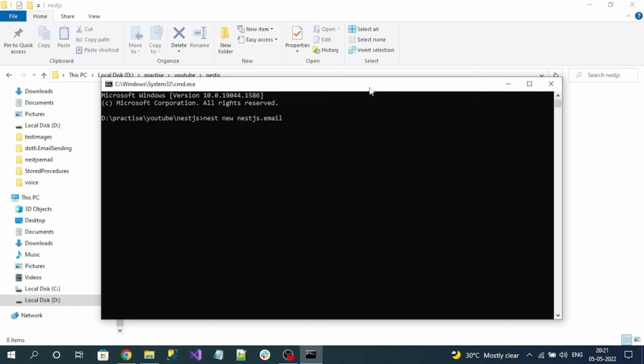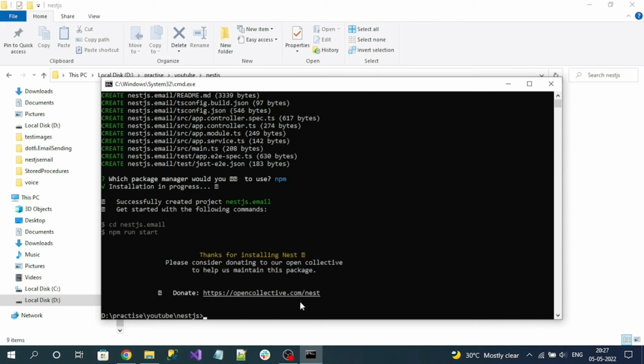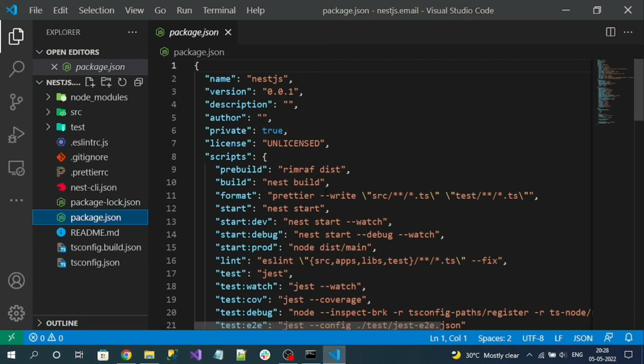So let's create a sample NestJS application. For creating the NestJS application, the NestJS CLI command is nest new, followed by the name of your project. Okay, let's create the project. Project created successfully. Let's open my project in Visual Studio Code editor. This is our NestJS application.